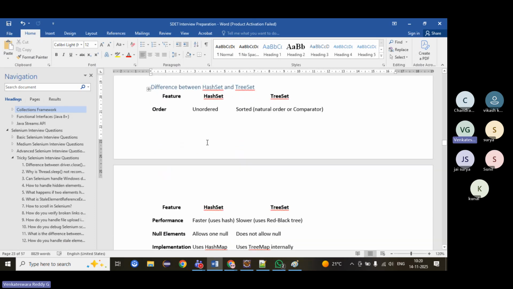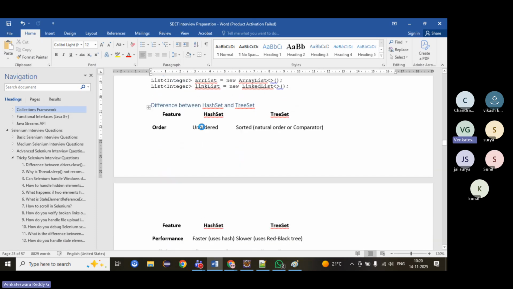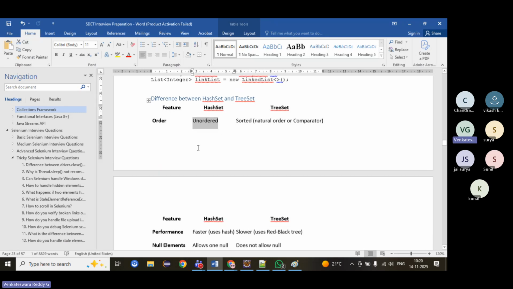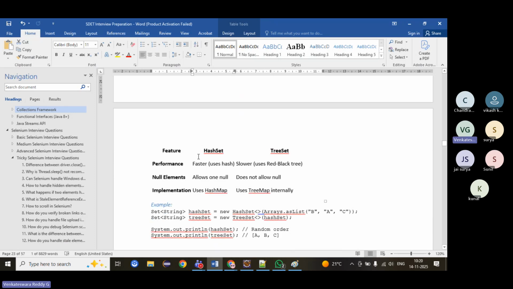Fine. Hash set, what is the difference? Hash set is unordered, but tree set is natural sorting order. It will automatically sort any elements added. But hash set is unordered. And performance wise, hash set is faster. Tree set is slower because internally it will do the sorting, so it will become a little slow.